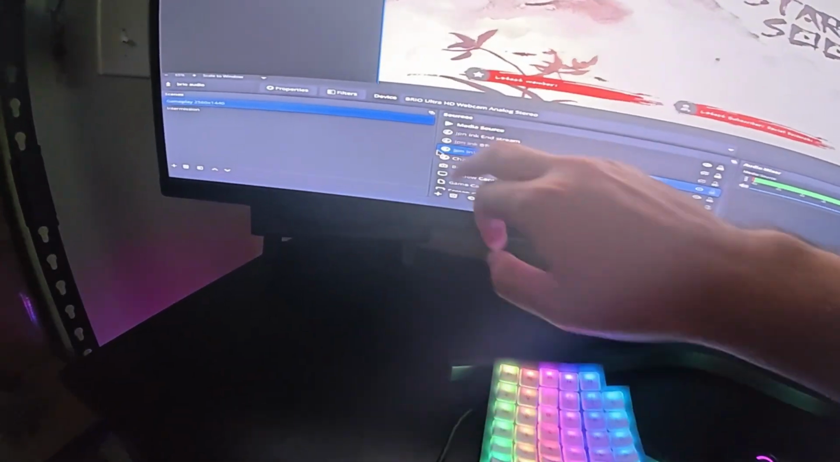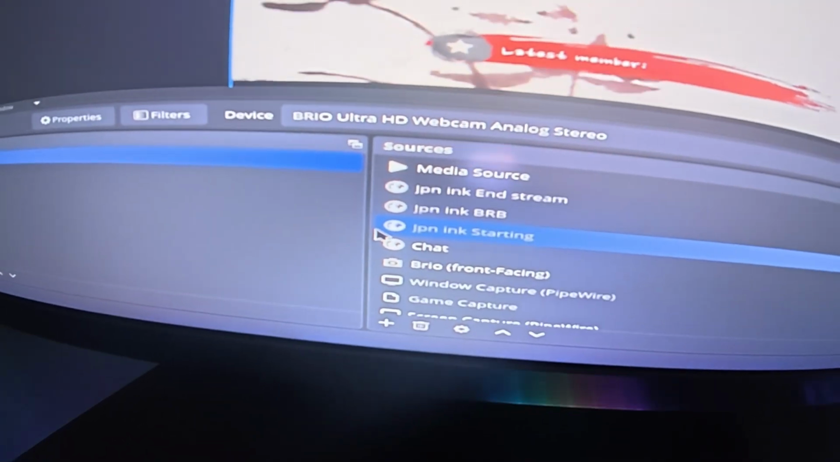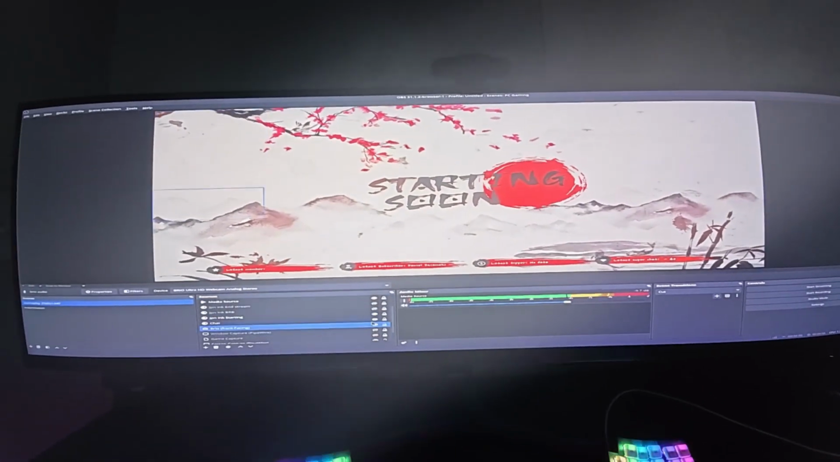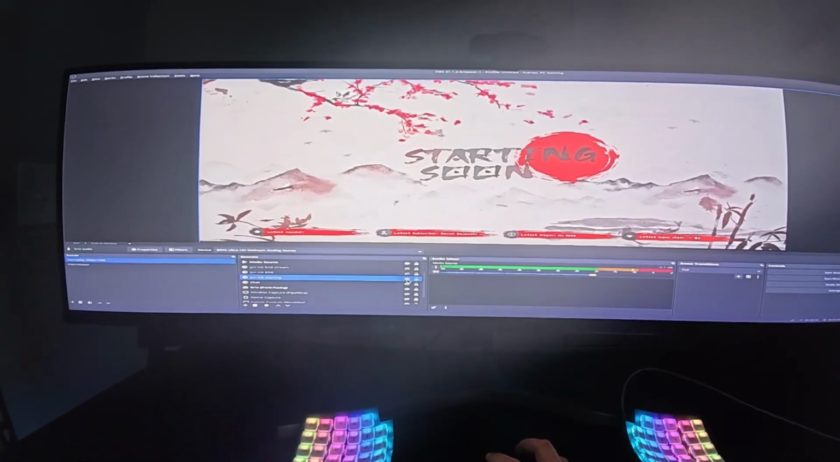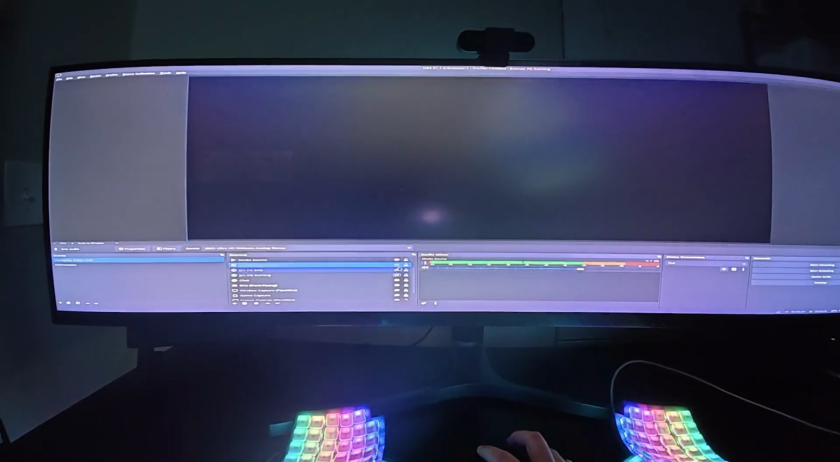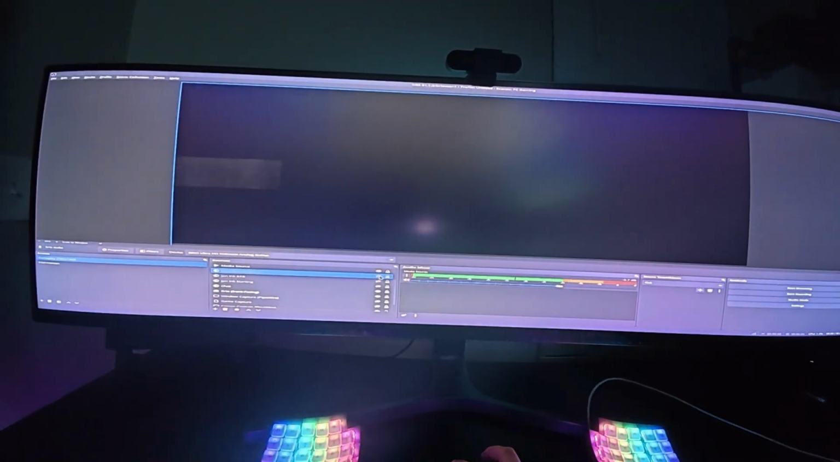Over here on the left side there are little circles. It looks like a planet, and that indicates browser. That's just the icon that says browser. So if this is working, that means it's good to go. If I turn off the starting one, this one is the be right back one. Alright, that's working. This is when I end my live stream.